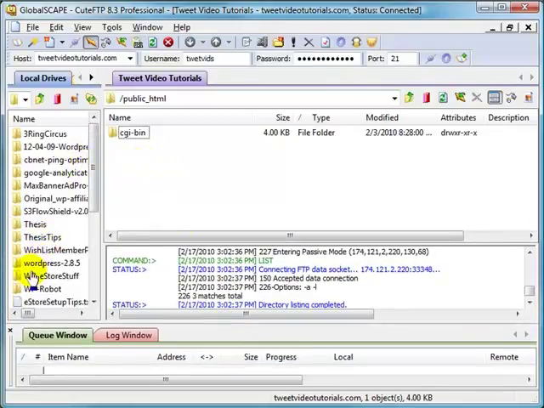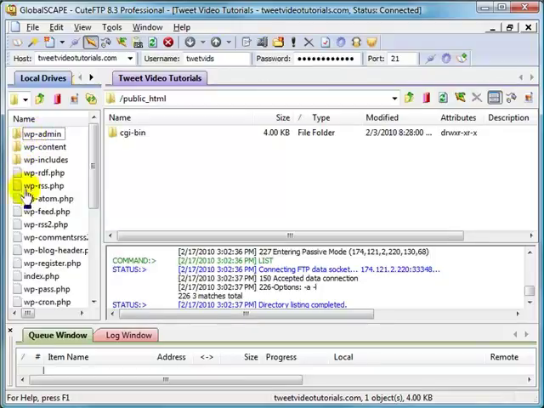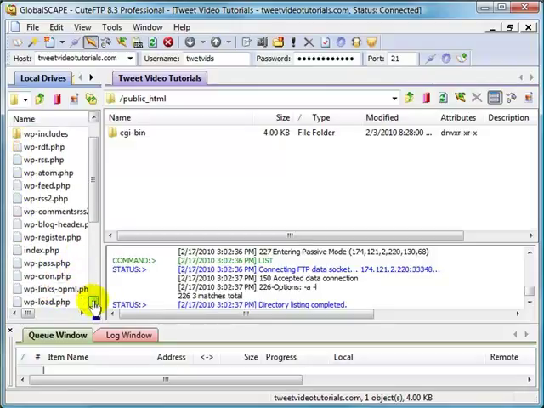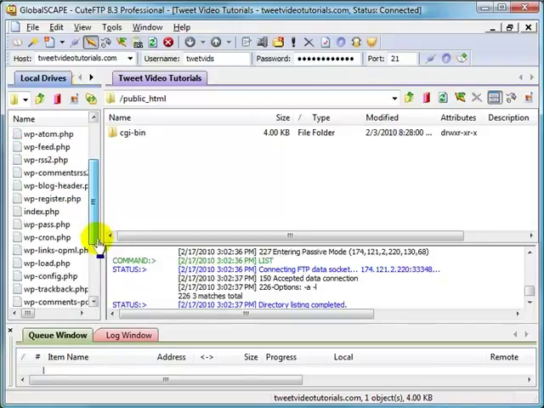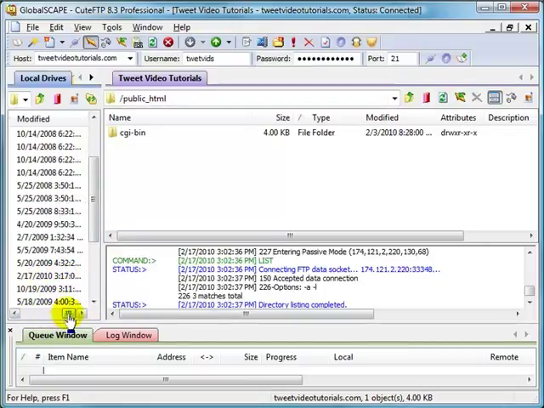And right here is the 2.8.5. Open that up, just to make sure this is the right one. Here's the config we just did. Check the date and time. Yep, that's the one. Okay.